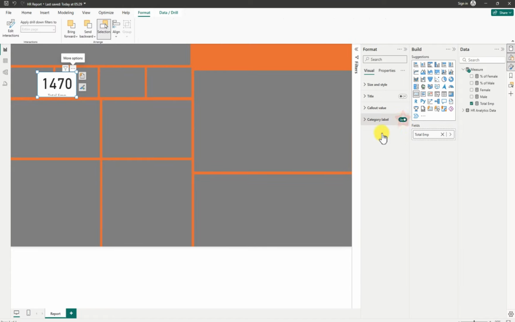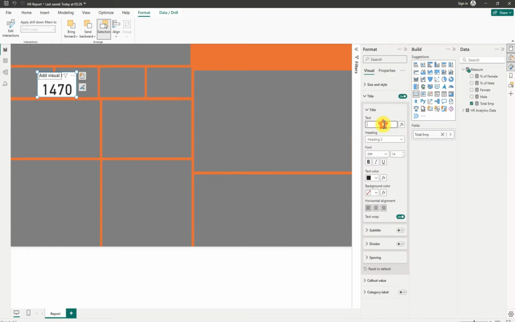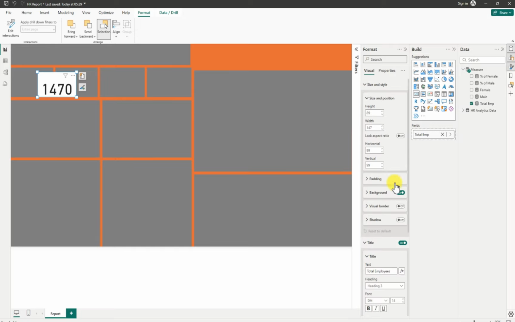Then colored value, we don't need it. Colored label, then we go to our title, we put it on. Then we have our title as total employees. Then we centered. Let me turn it to white before I centered it. Then the next thing is I centered it. Then we go back here. We don't want the background. We remove the background. So let me go back again. Remove the background. So we remove the background.